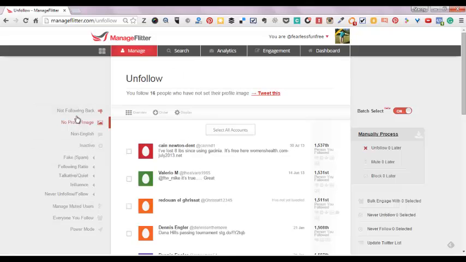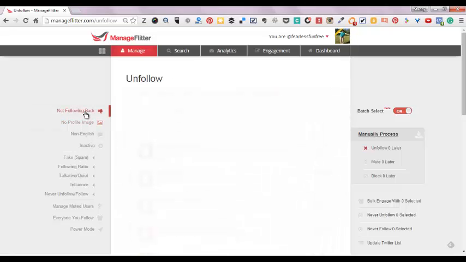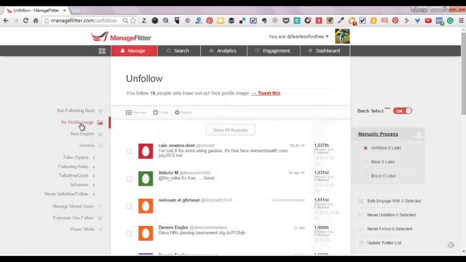You can delete people that aren't following you back. I don't generally do that, because I definitely follow people who are celebrities or well known in their niche, and they don't necessarily follow everyone back. So I don't want to get rid of those people, and I don't unfollow people that don't follow me back.